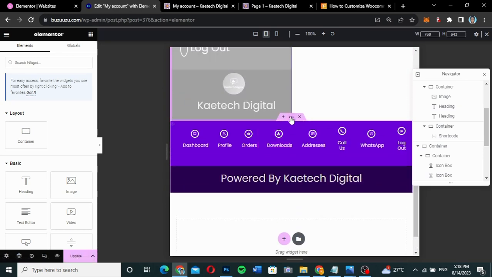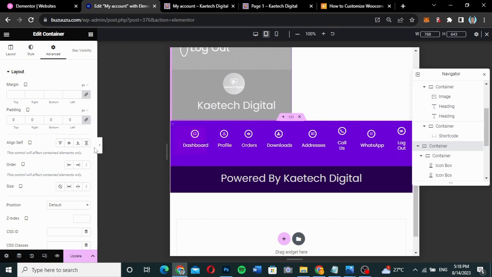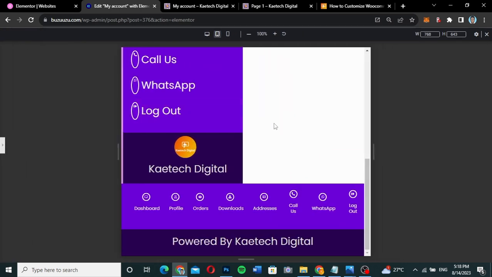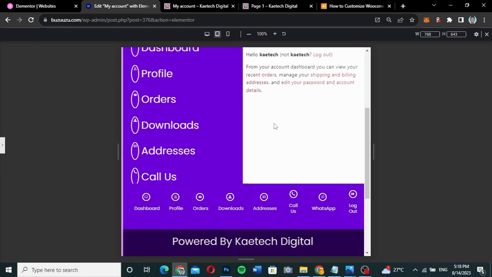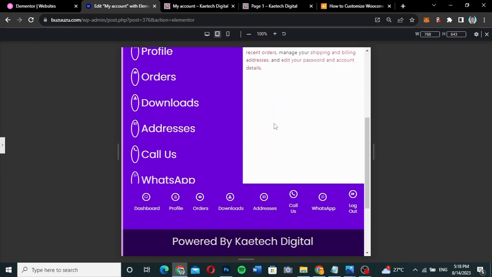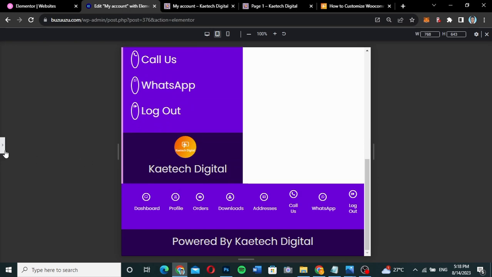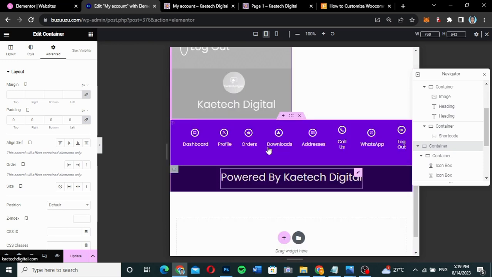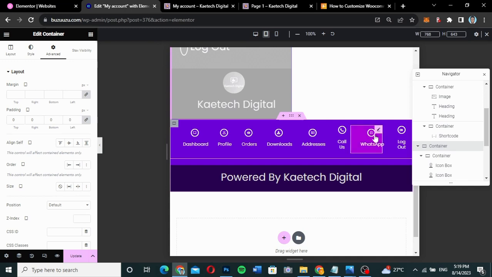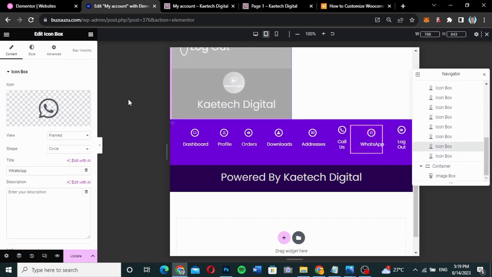So with this one over here, let me just click on it and see how it is behaving. As you can see, it is sticky. It is sticky at the bottom, and that is what we want. So the same thing applies to what we want over here. I want to remove this one and this one. So I'll just click on this one over here.